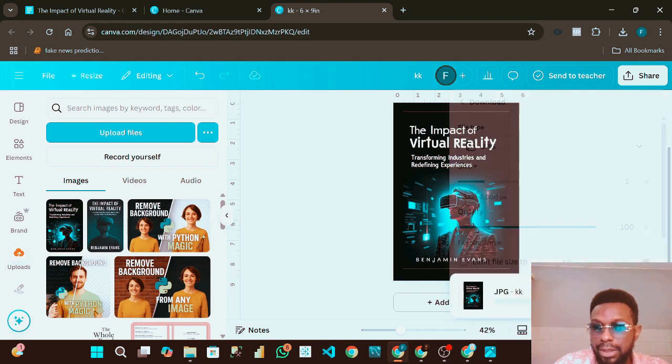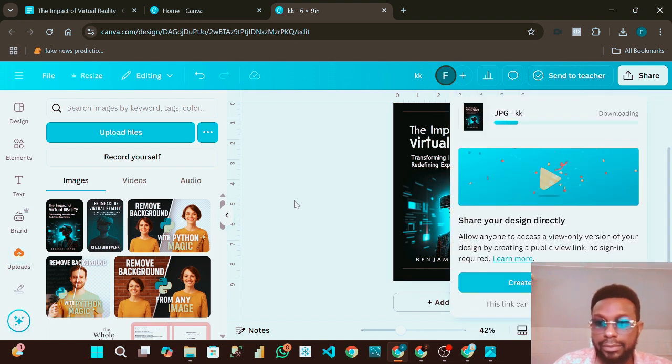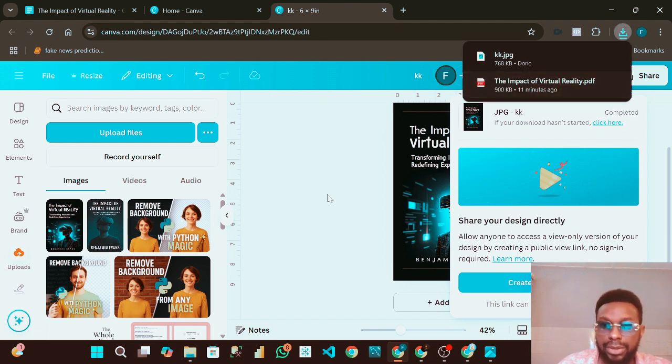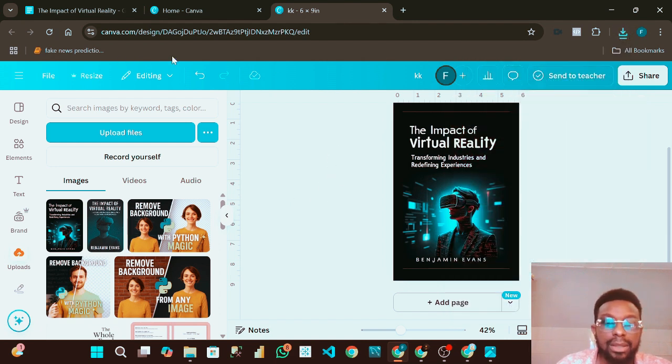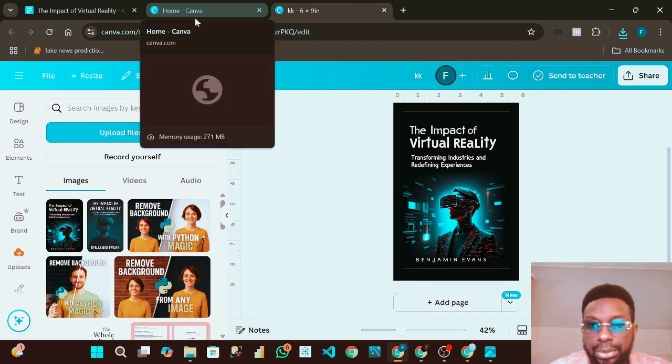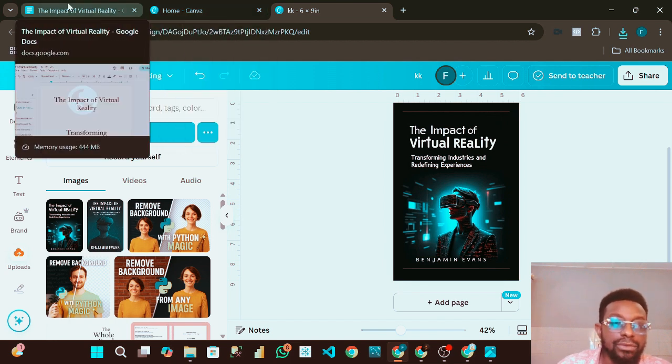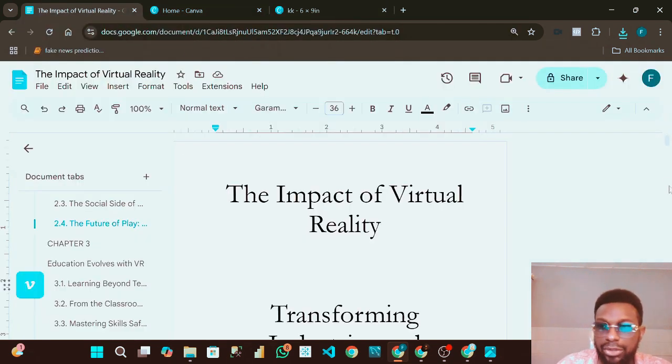Download it as JPEG. Now it's already been downloaded. Another thing is this: when you want to design your book for the paperback, you have to first check the number of pages of your book.